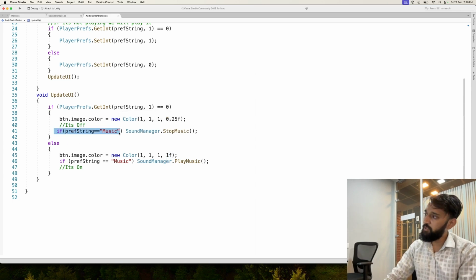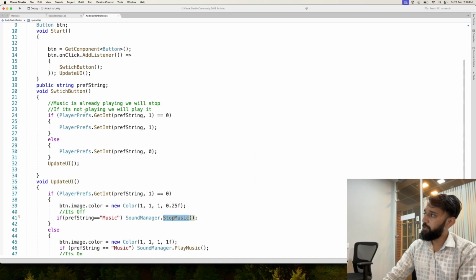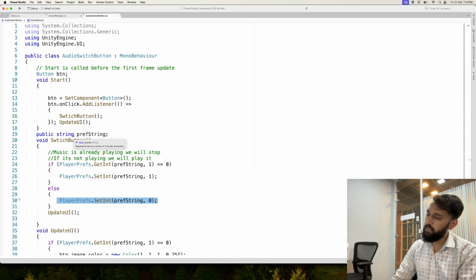So if it is music, we will say stop music and play music. Coming to the switch button function, same PlayerPrefs, we are checking. If it is off, we are making it on, else we are making it off, and then we are updating the UI. So the simple script, simple logic here.